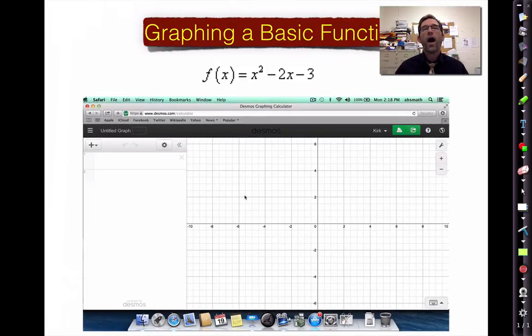All right, I want to put in this basic function. Now, before we do that, I'd like to take you on a little bit of a tour of the keyboard. Not the keyboard on my computer. The keyboard on the computer works great and you can enter most of the stuff from it.